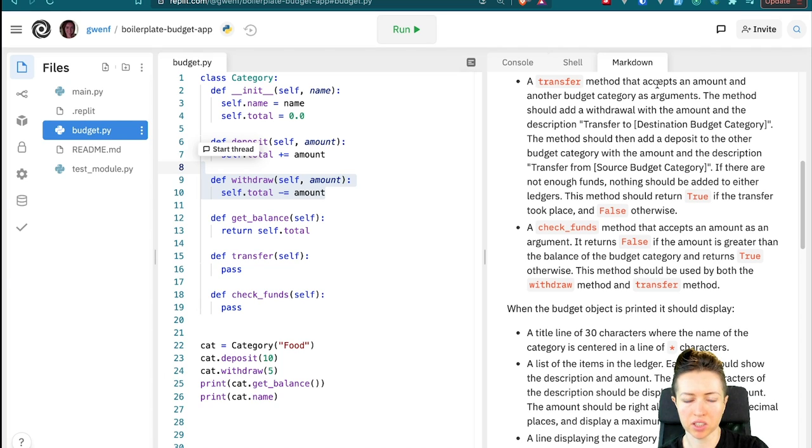okay, destination budget category. The method should then accept, wait, where does it add this description to? The method should then add a deposit to the other budget category. Okay, so you're depositing to one and withdrawing from the first one, okay. With the amount and the description transfer from. If there are not enough funds, nothing should be added to either ledgers. This method should return true if the transfer took place and false otherwise. Okay.